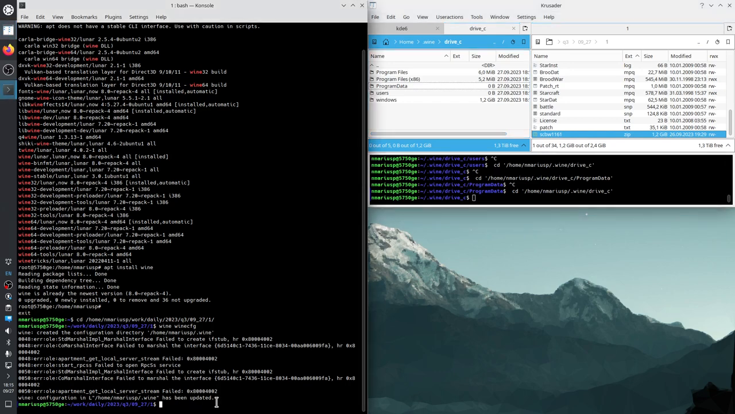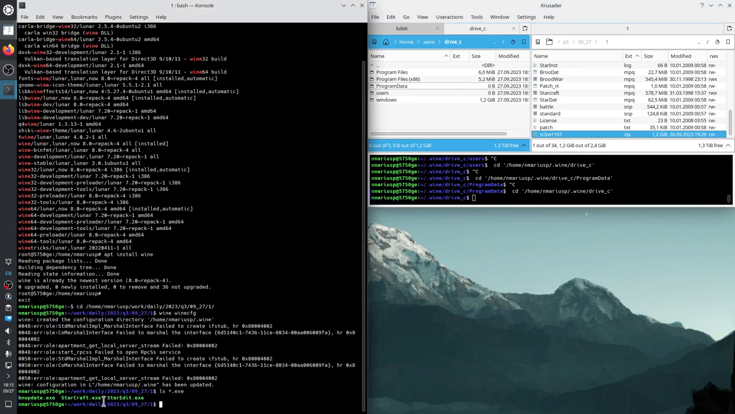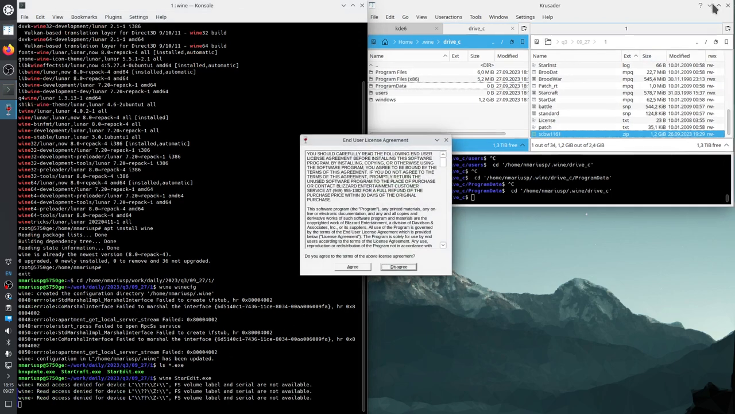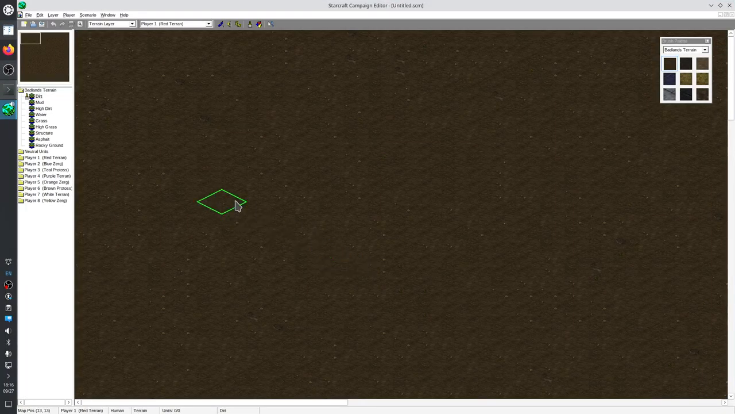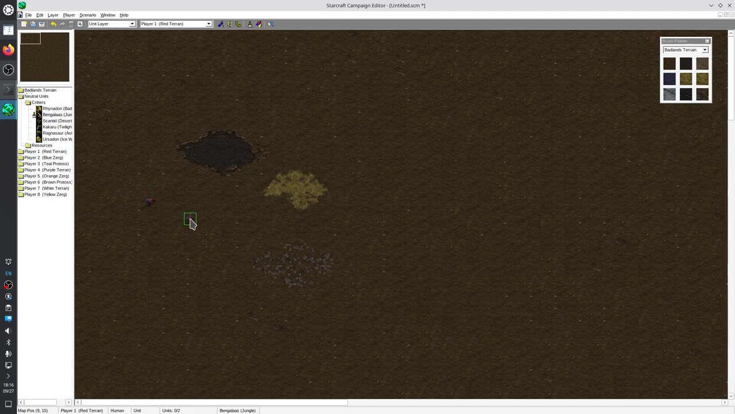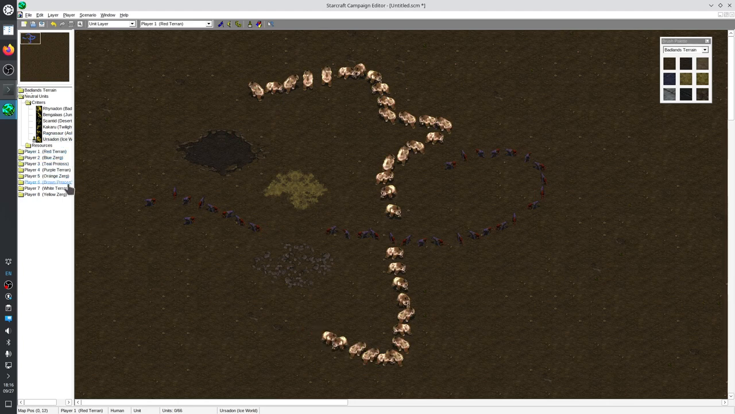The next thing to do is to run the simplest of the two exe. So there's starcraft.exe and staredit.exe. Let's run staredit. Okay. So this is a license agreement. I agree. Okay. So this is the campaign editor. I can put mud, I can put grass, I can put units. I can put Ursadons. And then let's put some Protoss units.